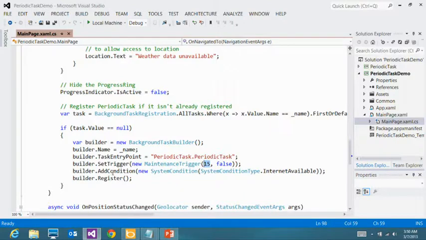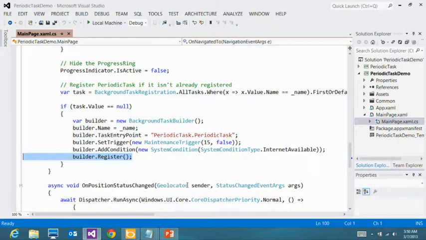And I'm adding a condition because I am going to be using the internet from the background task. I'm telling the system furthermore, only execute this at each 15-minute interval if there's currently an internet connection available, and then I register that task. So when the app starts up, it goes out and attempts to get my current location and the current weather conditions there to show them to me in the UI, but it also registers a background task if a task isn't already registered to do essentially the same thing.